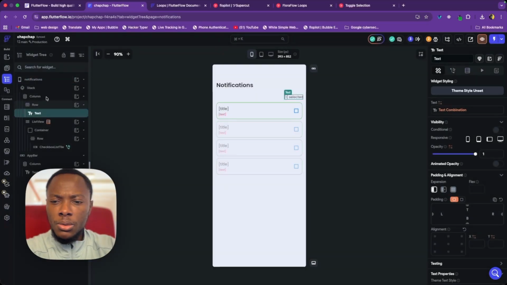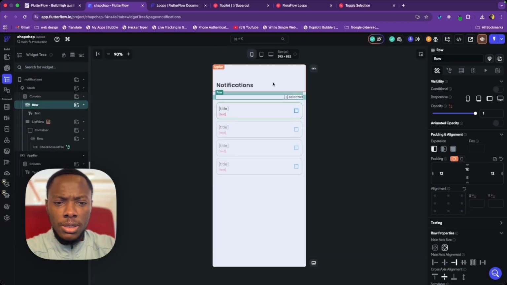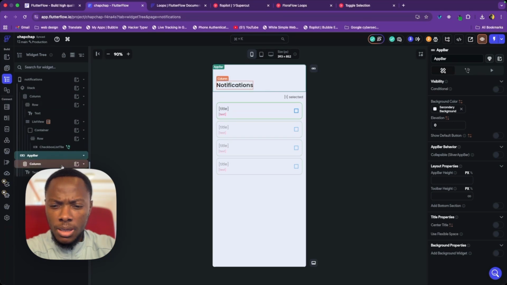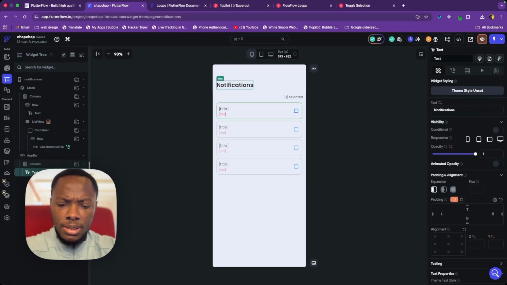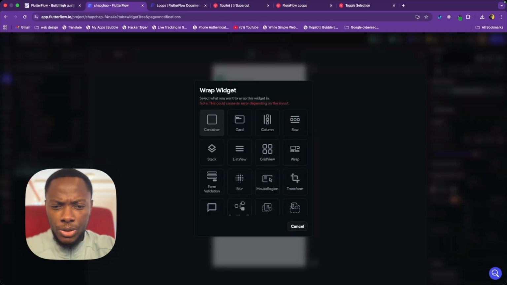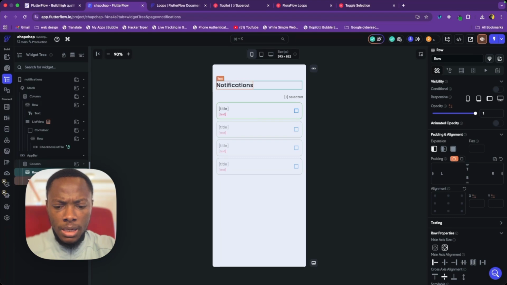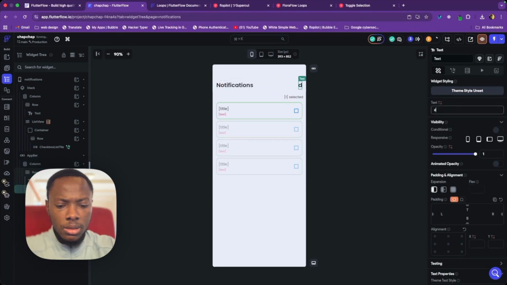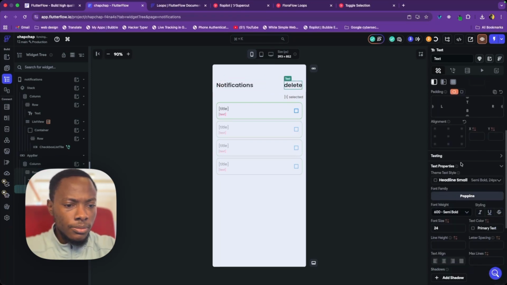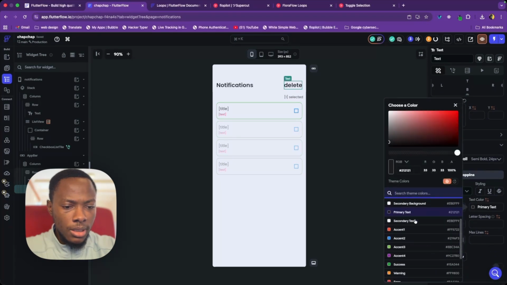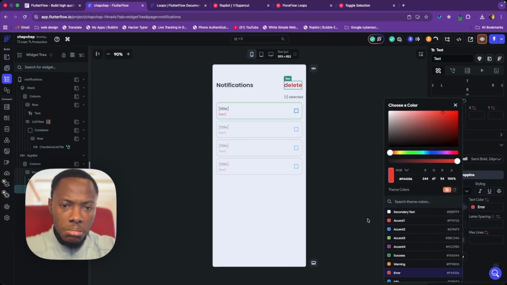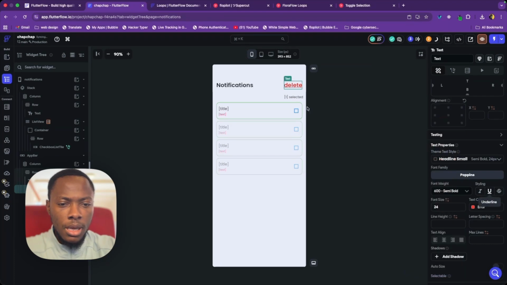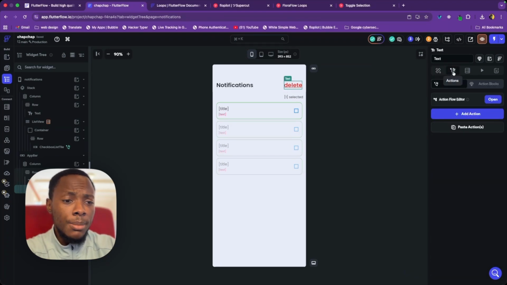We're almost there. So next thing I'm going to do is actually come in here in the app bar and maybe wrap this inside a wrap widget inside a row, right? And then I'm just going to duplicate this and then push them end to end. And here I can just say delete. Okay. I'm going to give it some red color and maybe underline.